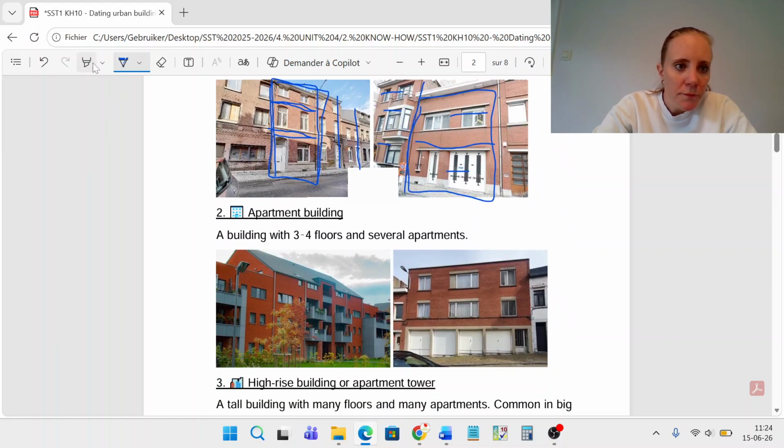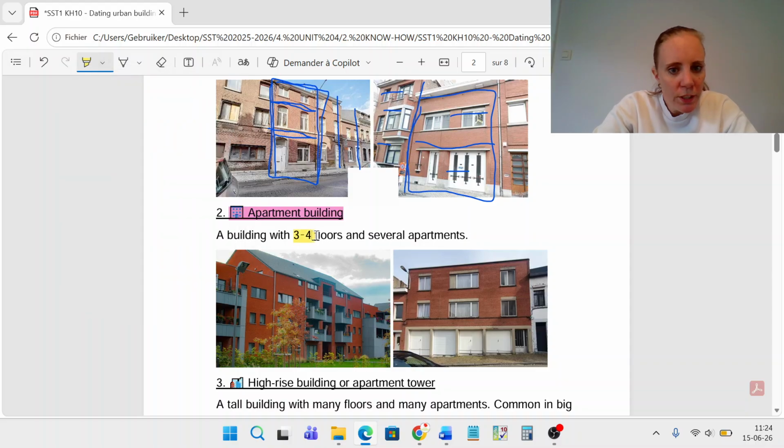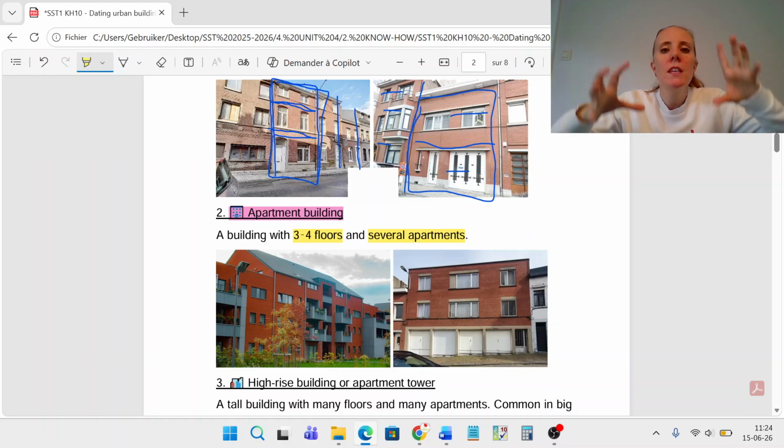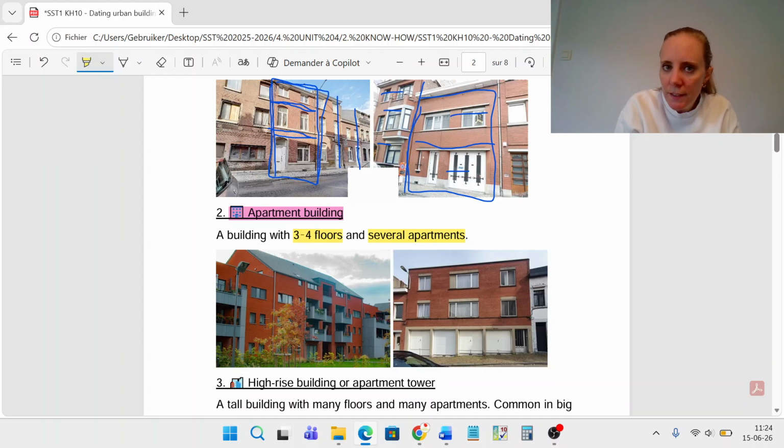Now we have apartment buildings. Here we are. An apartment building is slightly bigger. You have 3 or 4 floors and you have several apartments. So within the building, you share the building with other families, with other people that are not connected to you, that are not members of your family. They are other people. You can have 3 or 4 floors.